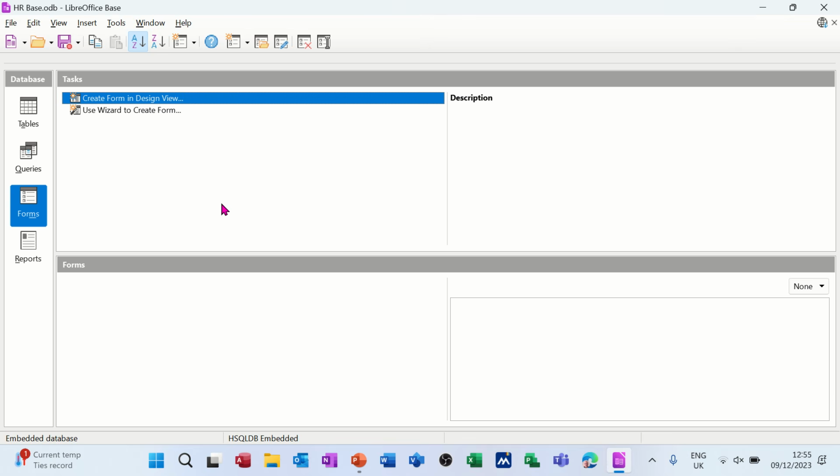Hi guys, welcome to this session on LibreOffice Base database. This is the HR database part 2. What I want to cover in this module is how to create a subform.